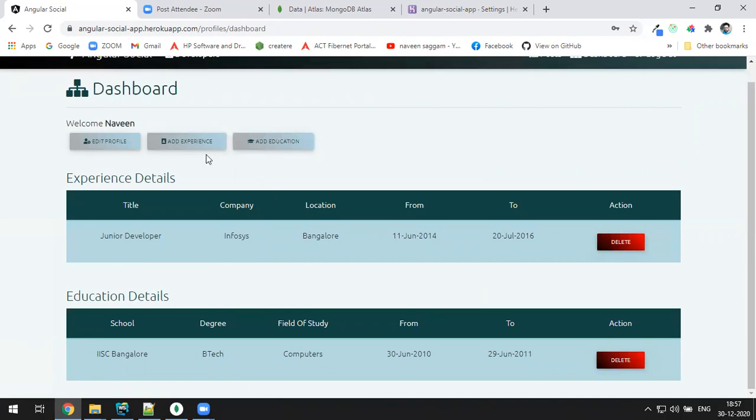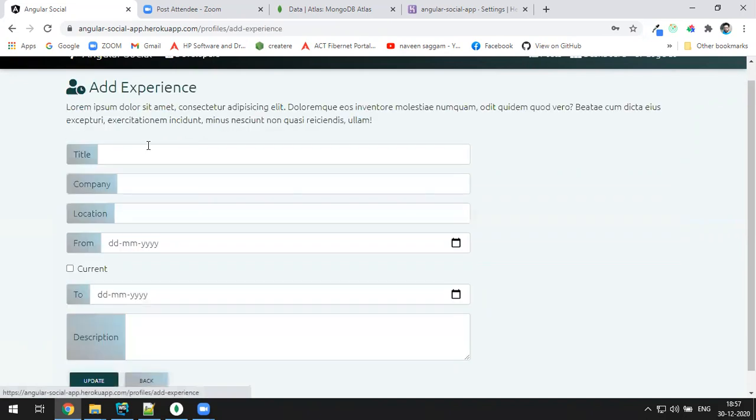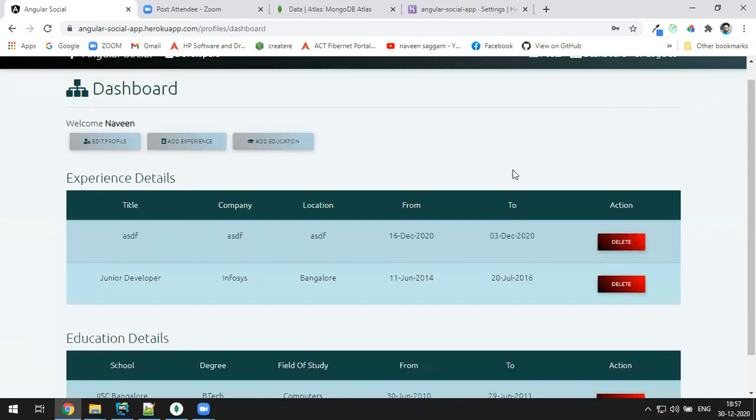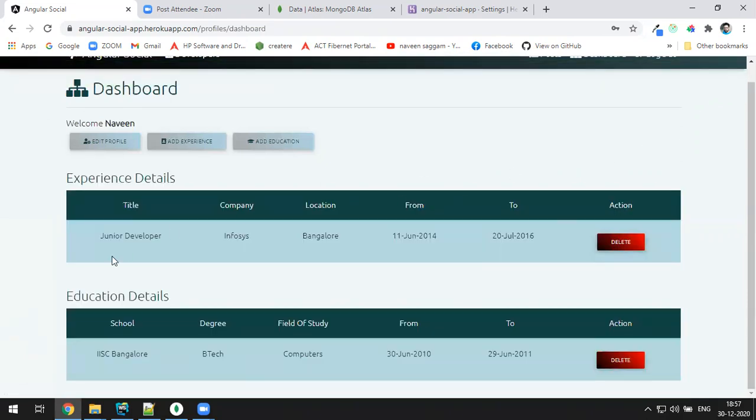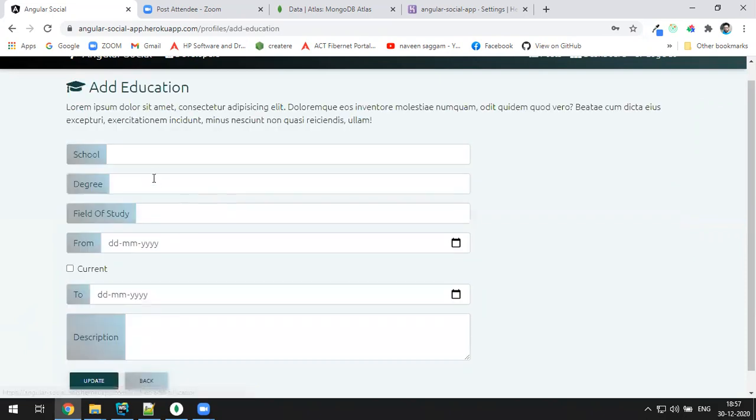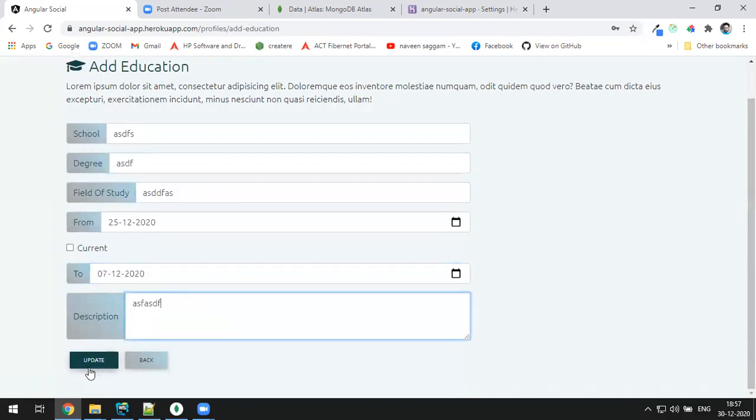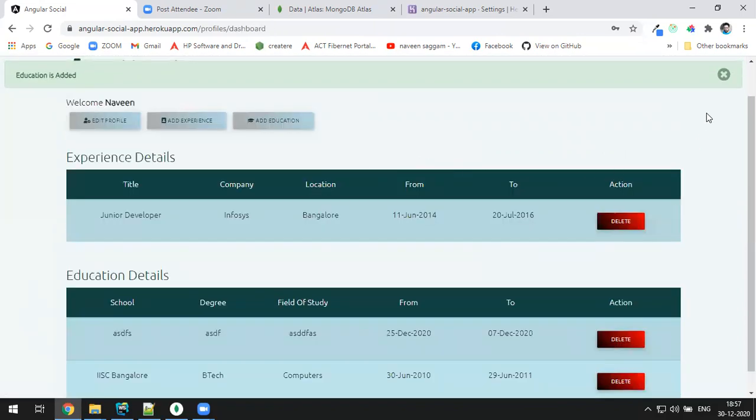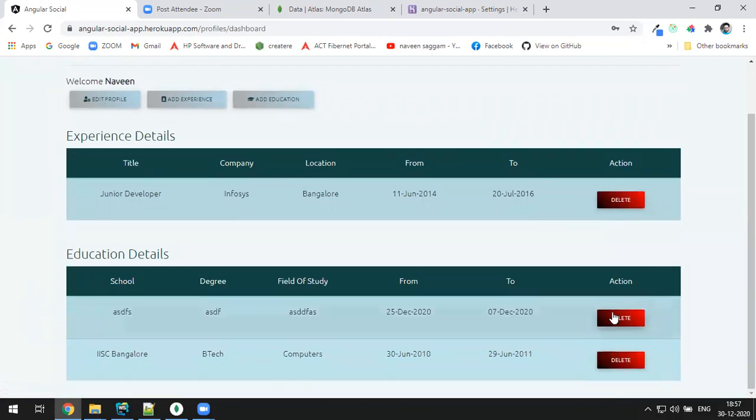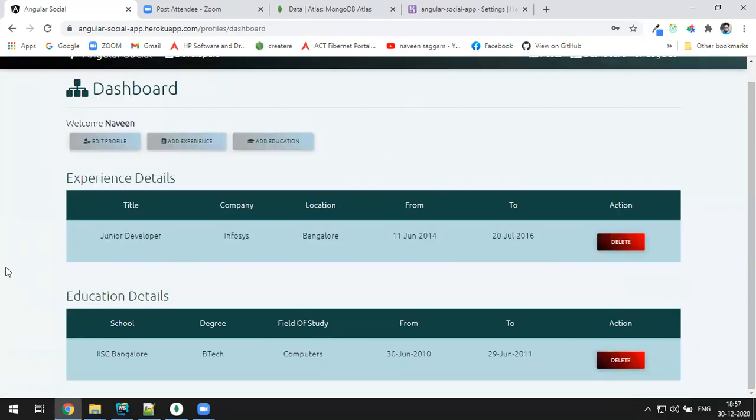Fine. Let me add some dummy thing so that I can delete it, because I have to check the delete functionality. So I just add some dummy, something, update. So I got the dummy one. So I can delete also. Yeah, delete functionality is working. So education also I'll add dummy and let me check the delete functionality. Something, a page. Yeah, added. So I can delete also. Done.